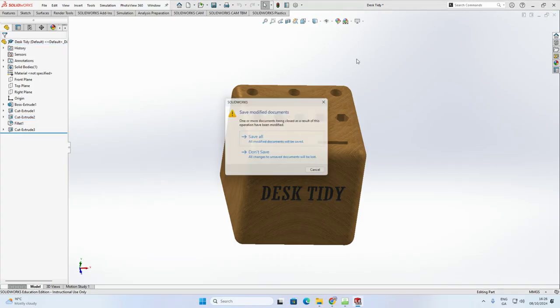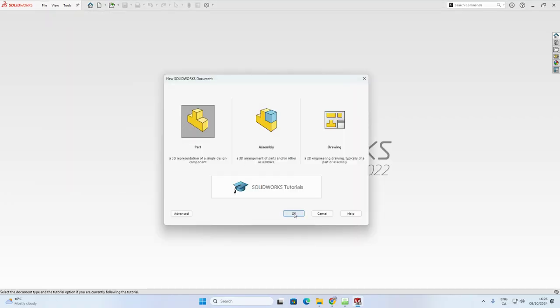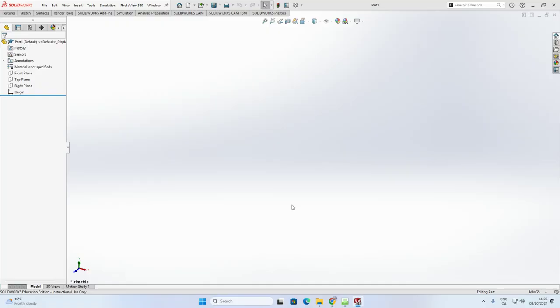I'm going to close this down now, and I'm going to start by clicking on File, clicking on New, clicking on Part, and clicking on OK. Now that's going to bring us into our modeling screen.